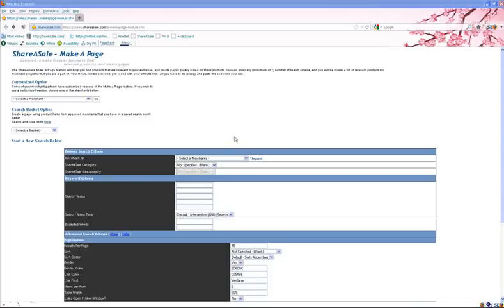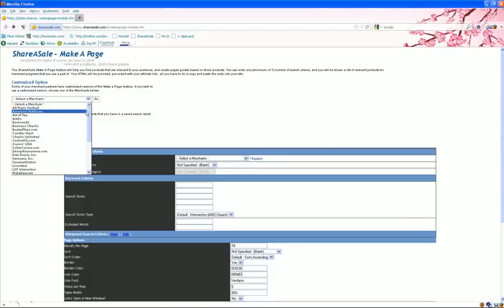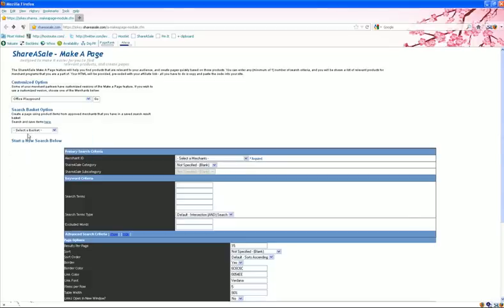And you have several options to begin with. You can either select a merchant that you're already working with, or if you've created a basket of multiple merchants, you can select a basket, which will allow you to create a page for multiple merchants all at the same time. I'm going to show you how to use the tool today using one of our merchants, Office Playground. Office Playground does office toys for your desk, which is a lot of fun.